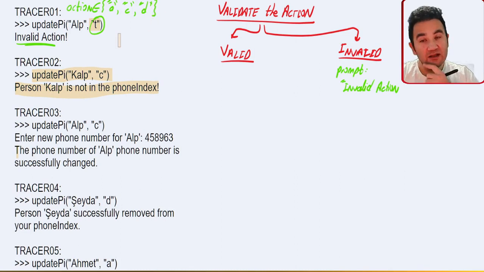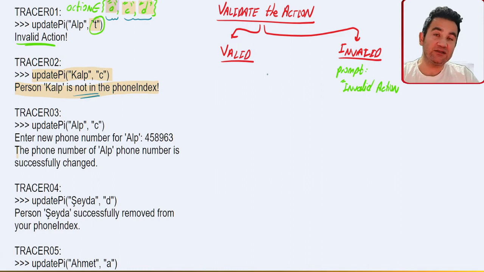Okay, now let's think about it. When we check the phone, for which actions we check the phone? We check the phone index for the actions when I want to change a phone number, or when I want to delete a phone number. Okay, but if I want to append the phone number, I don't check the current phone number. I just append the new person with his or her phone number. So these two sets of actions have different effects on need to check whether the person is in our phone index or not.